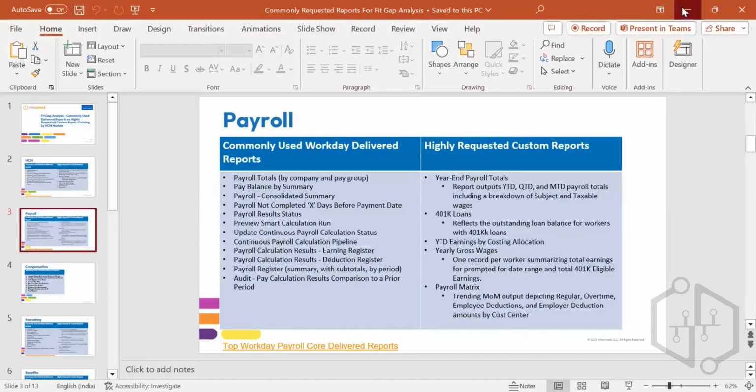Okay, I understood. Now I understood about this payroll. But generally, as we don't have the T9, explain what kind of different reports we have in Workday.